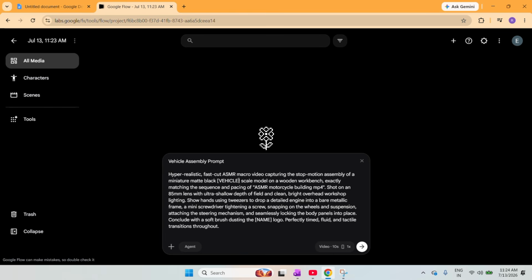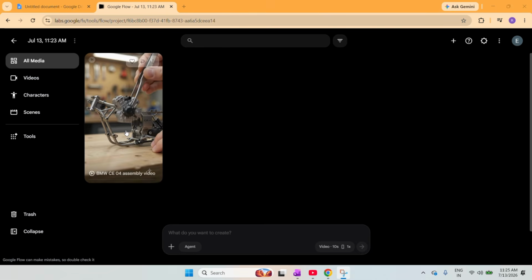Come at the top of the prompt box. Here you will find a vehicle section. Replace it with any bike you want to create. For this example, I will type BMW CE04. Now click Generate. Wait a few seconds while Google Flow creates your vehicle assembly video. And here it is. Your first vehicle assembly video is ready.